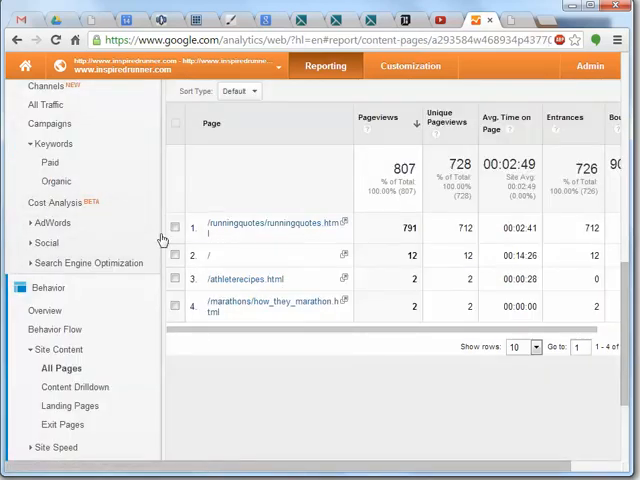All right, so here's another thing. I clicked on the behavior tab, and it shows me of the pages that were viewed that 791 of them were to a particular page, running quotes. 12 were to the home page, 2 were to a recipe page, and 2 were to a training page. So out of my whole website, it's very clear that the world's telling me there's some value to my running quotes page, but there's not very much value to the other things that I've done.